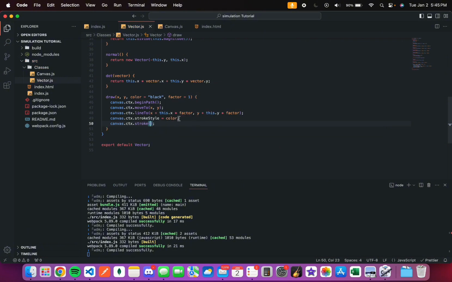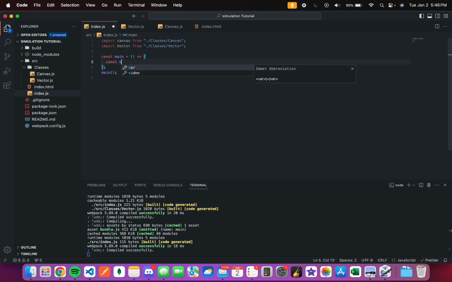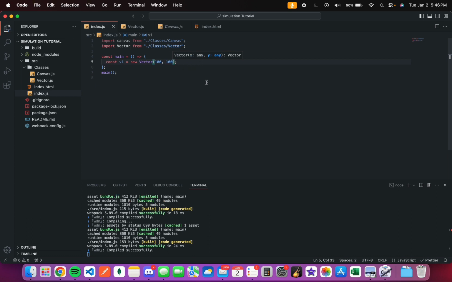And so we have all of this right here, and you're going to notice a problem in a sec, but I'd just like to show this to you. So let's create a new vector. And this vector will point 100 pixels in the positive x direction and 100 pixels in the positive y direction. Now let's draw this vector. So v1.draw.